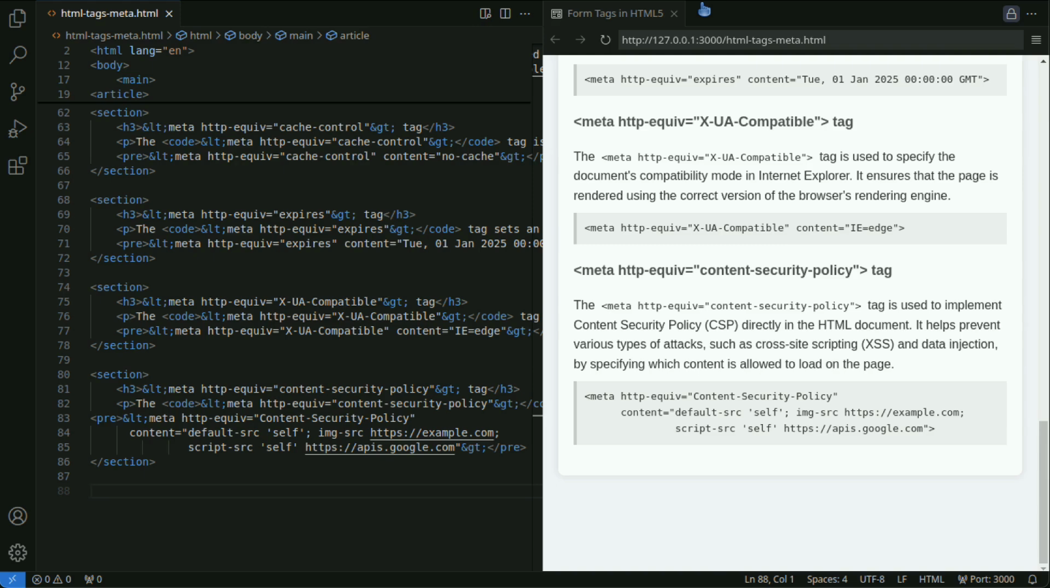In this example, the following policies are set. Default src, self: basically, all resources are only loaded from the same origin, itself. img-src https://example.com: images are only loaded from https://example.com. Script src, self, https://apis.google.com: scripts can only be executed from the same origin or from https://apis.google.com.